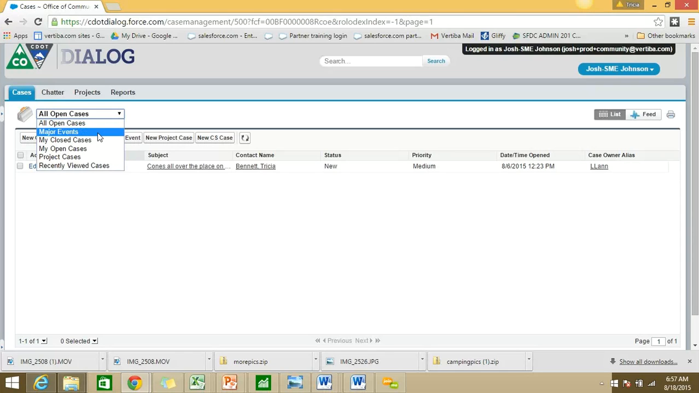Major events are major event cases. We're actually going to talk about these in the fourth session, but these cases are really simply major events such as a blizzard, or maybe an event like a race or something that is going to interfere with the traffic flow. It could be a rock slide, something that generates a high volume of calls for CDOT in Dialog.